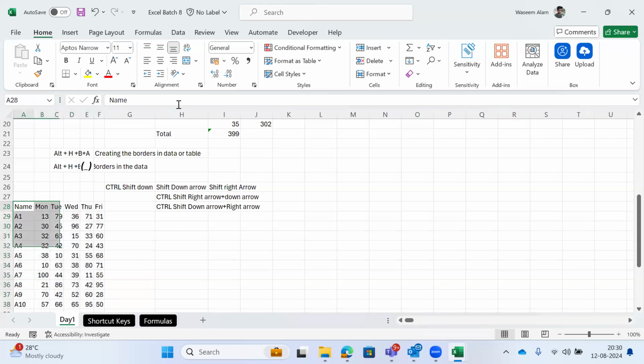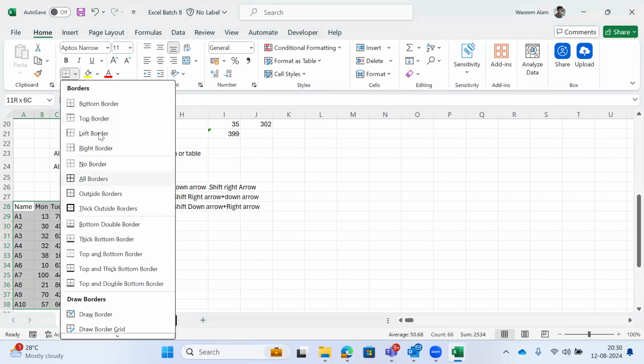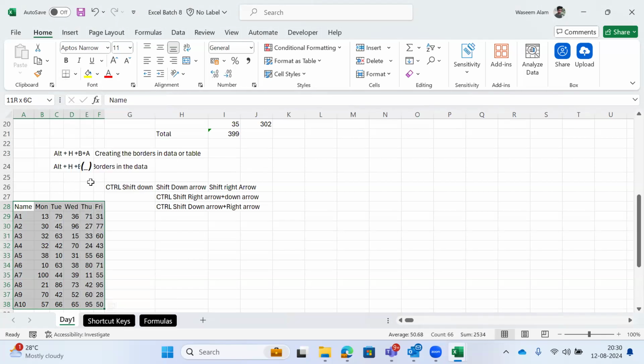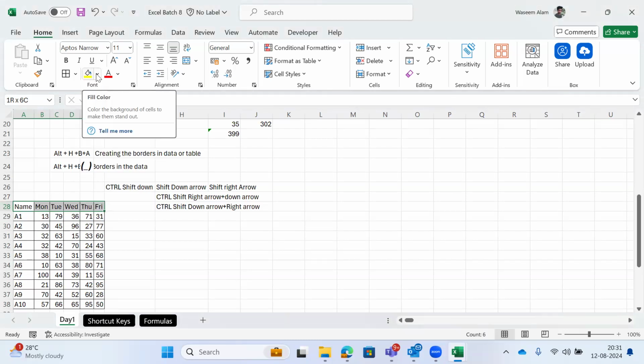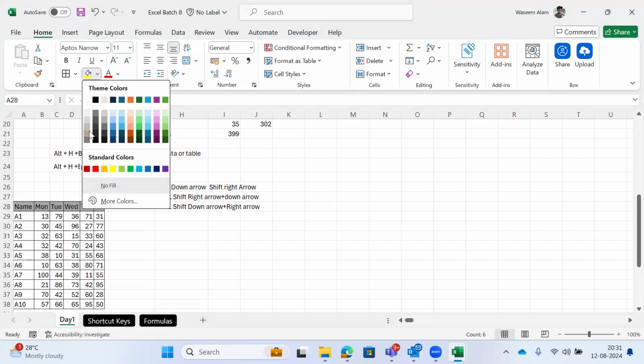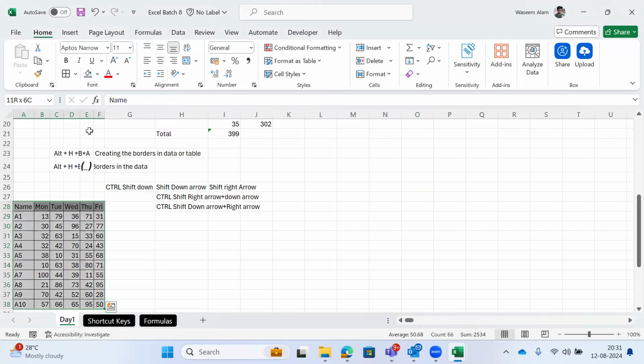Just use Control Shift Arrow, and this option is there in the Home tab. The moment you click on this drop-down, we have so many options, like All Borders. Yes, this is our requirement. Now I'm sharing this data again. Again he's asking, this is looking interactive, so good, but can you please highlight the header with gray color? So just use this option, your background color option. Click on this drop-down. Is it looking interactive or not?